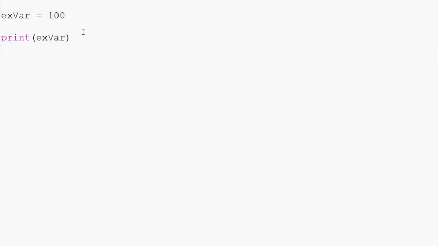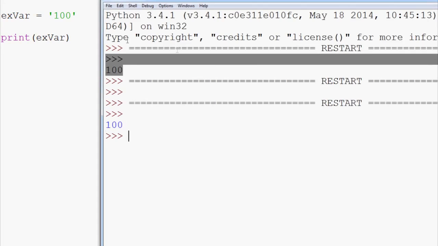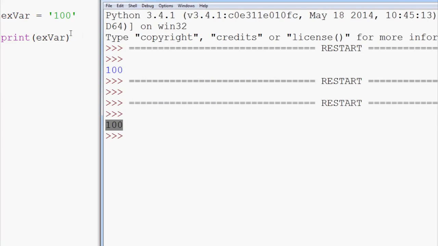Now that's not everything that we can do. We can also do strings in our variables. So instead of 100 as an integer, we could say it's a string. Save and run that. Oops, let's print xvar, save and run that, 100 again.